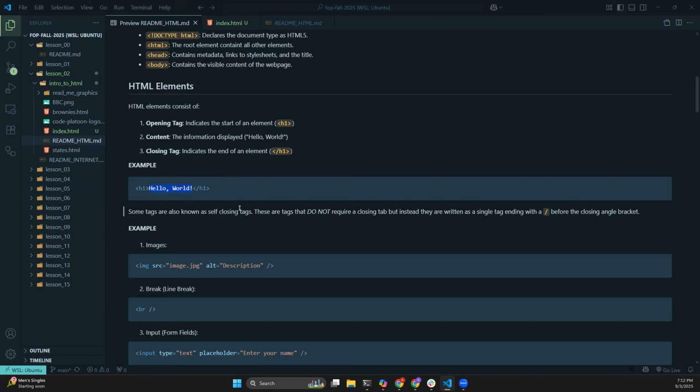You might also encounter self-closing tags. For the most part, most tags include an opening and a closing tag, but you also have self-closing tags. A prime example of a self-closing tag is your image tag. Now, how does that look? It looks like this. There is no closing tag. There's only an opening tag, and within the opening tag, the forward slash is put at the very end, right before the last angle bracket. This is what's known as a self-closing tag.